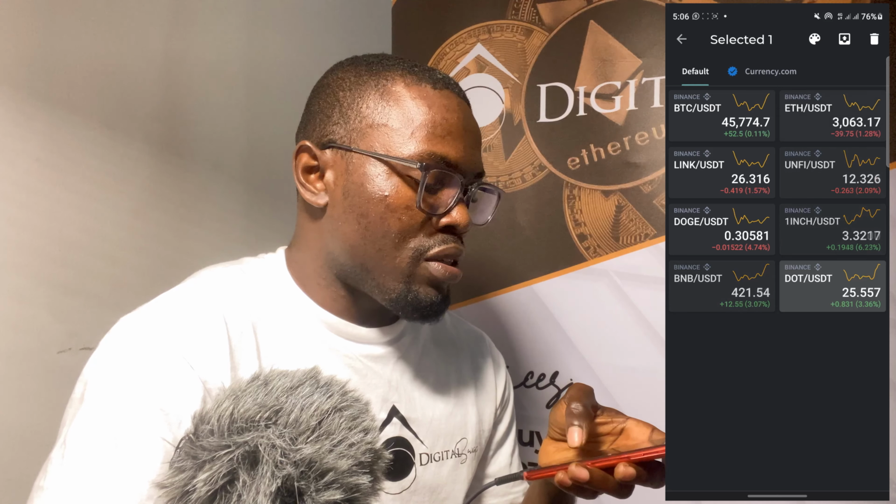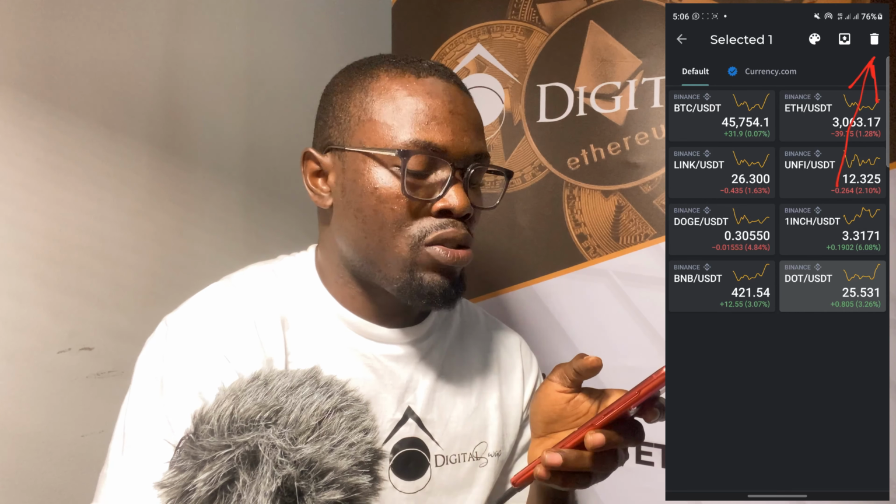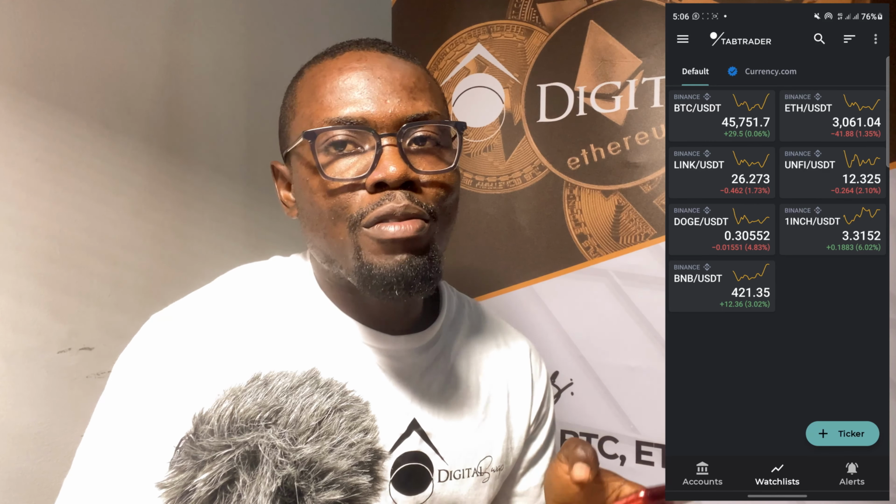Then if you want to delete it, if maybe you've exceeded your limit, you simply click and hold it. Then you are going to see the delete button at the top right corner of your screen. Then you click on it, and you'll be able to delete it. All right, so I think that is all for now.